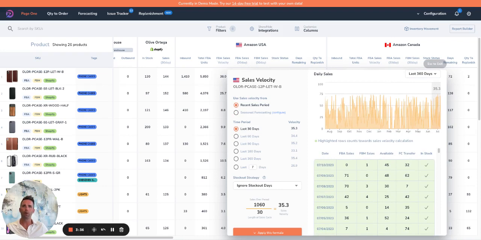A couple settings you want to watch out for are going to be ignore stockout days. Most users choose ignore stockout days. That's by far our most common configuration. That's why it's default when OPI is first integrated with your account. So that's probably generally best practices.